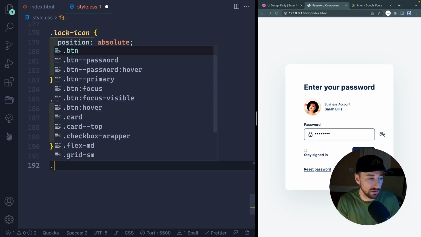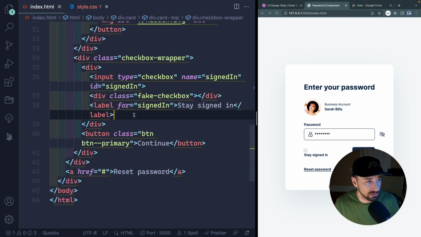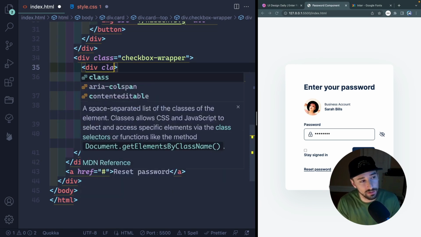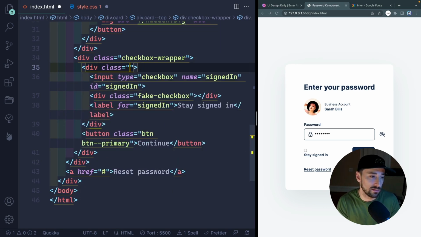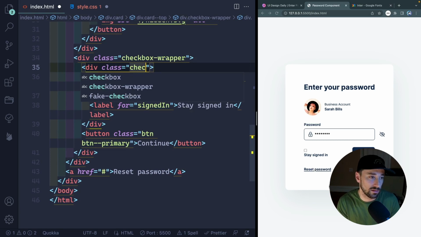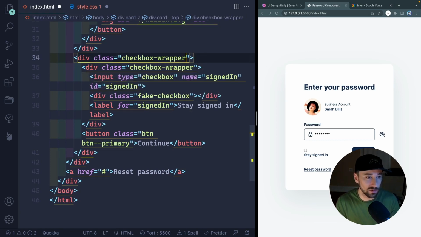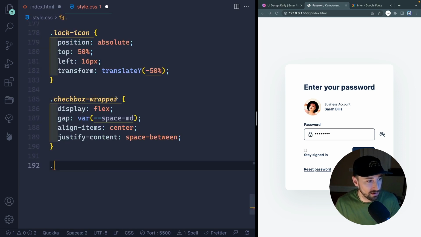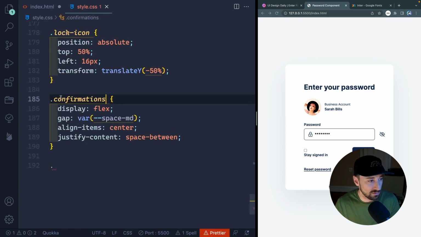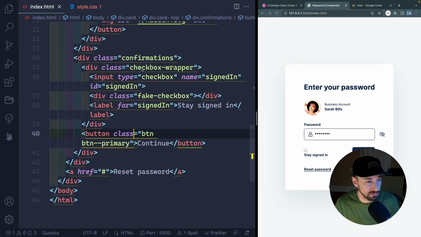Let's next take the, what was that thing called? We haven't given this a name. So let's call this checkbox. So that was the checkbox wrapper. Maybe we should call this the checkbox wrapper, and this we could just call confirmations or something like that. Let's see. Sure. All right, confirmations. So let's come back over here. We'll change this out for confirmations and save this here.